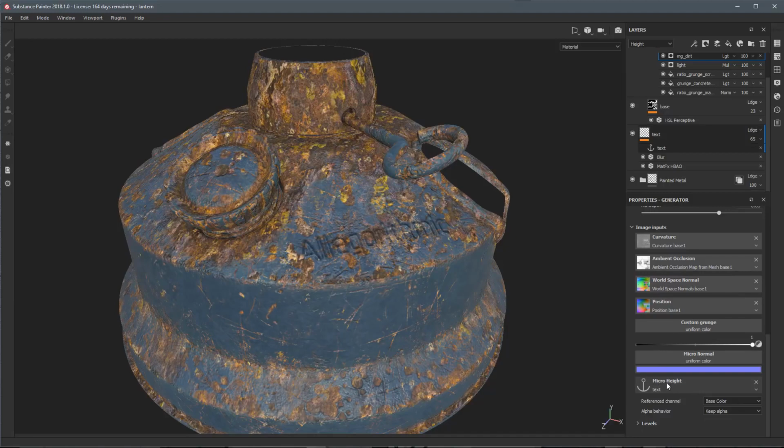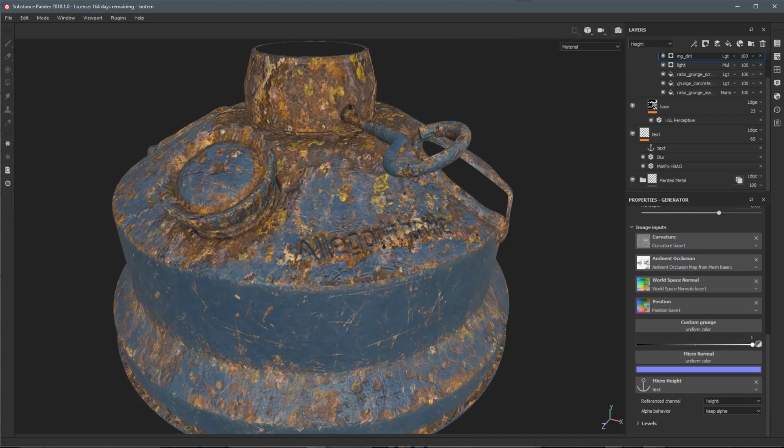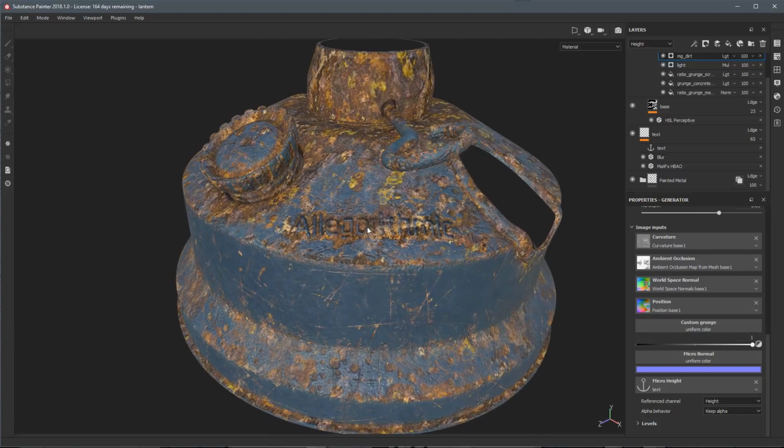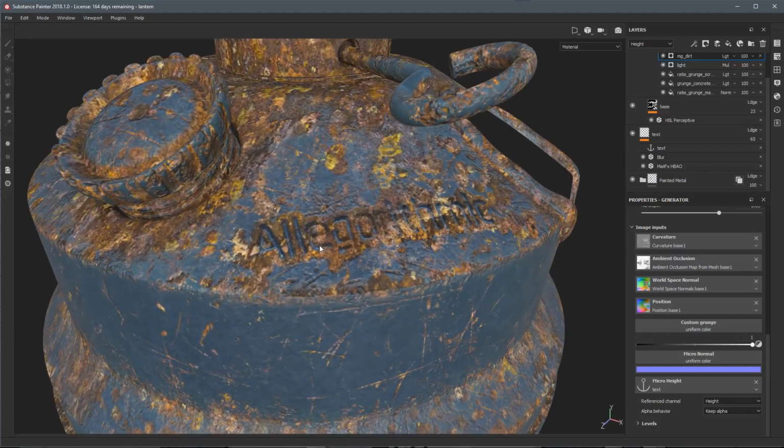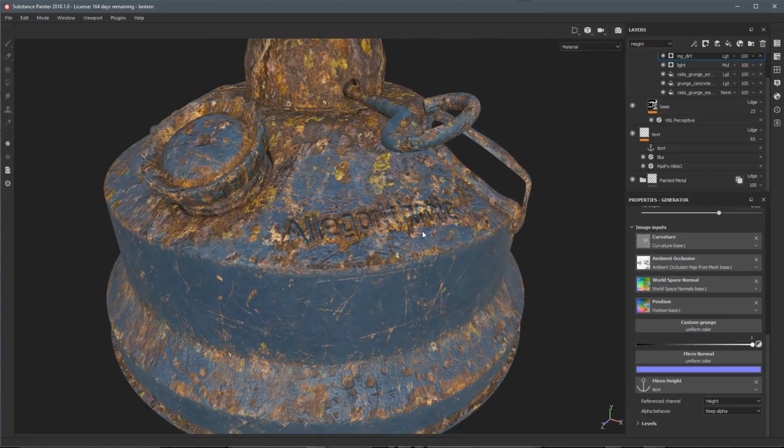Now it's asking me, okay, what reference channel do you want to work with? Because I could set this up to be any channel I want. In my case, I'm going to tell Painter that I want it to be referencing the height data that I created. Now you can already start to see that the rust is starting to appear, or kind of flow around this height data that we just painted, which is pretty cool.